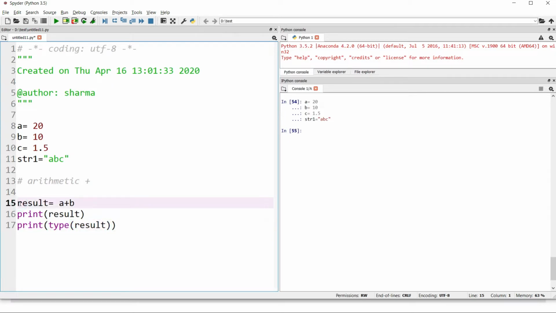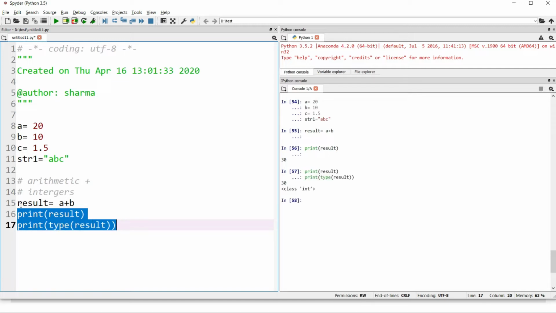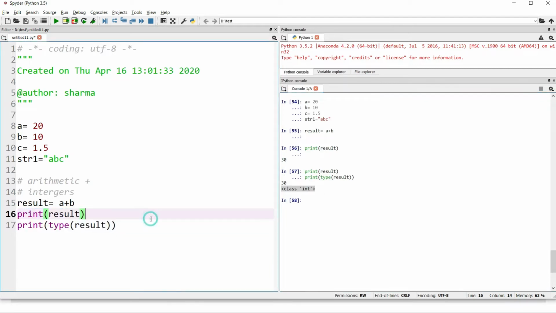Fine. So here what I'm doing is I'm trying to add two integers. Here both are integer values. So when I add 20 plus 10, the result has to be 30, of course. And when I see the type of this, it is integer. So the return type is integer. Whenever you add two integer values, you get the result as an integer value.